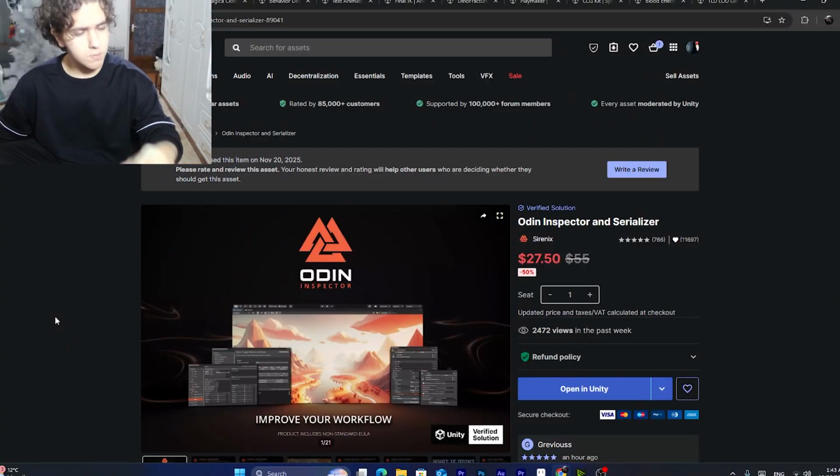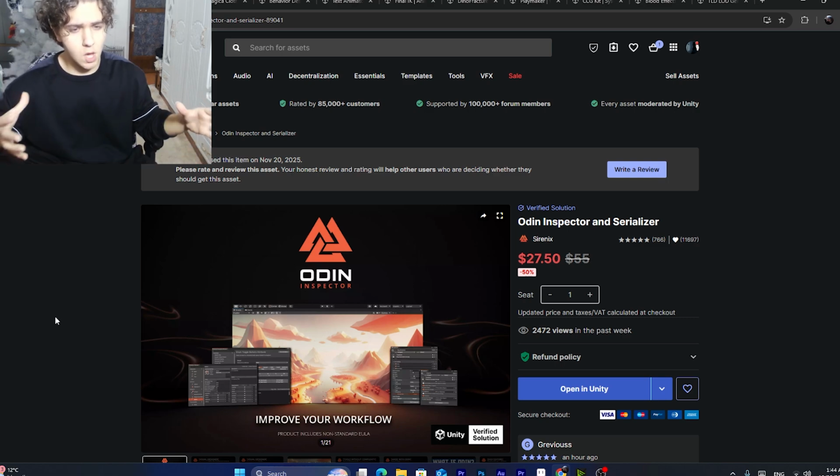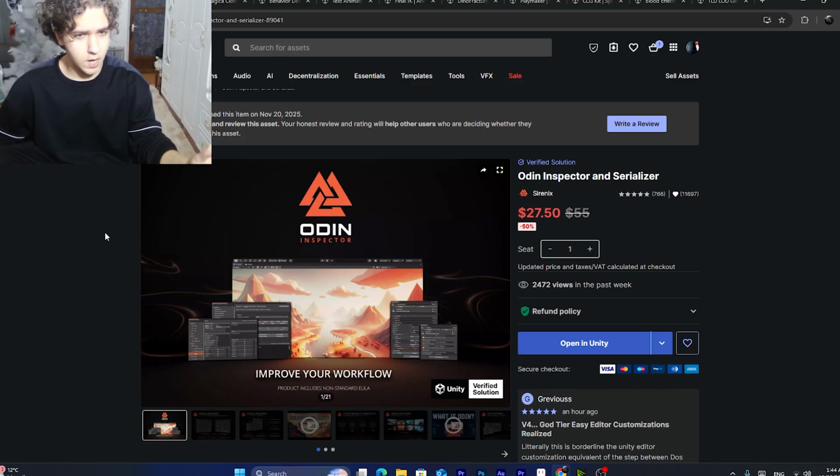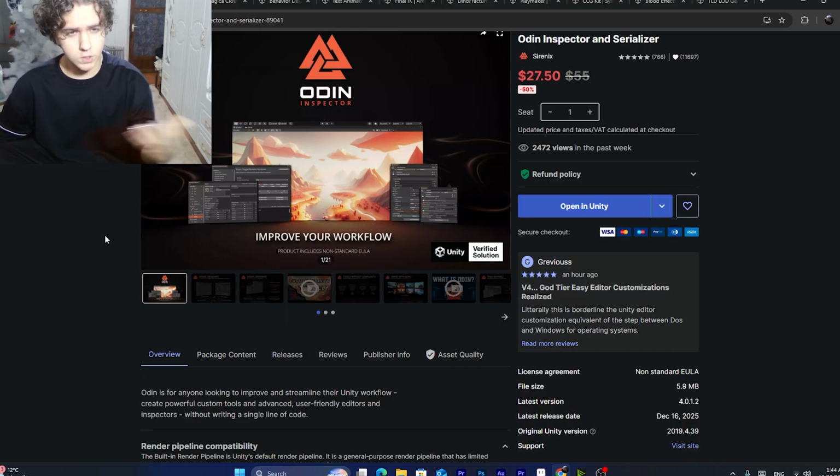So we should start with this one, Odin Inspector. This is a very important tool for any type of project. I did not get a project that I did not use Odin Inspector in. I have it in most of my accounts. It's really cheap, almost always on discount, and it saves a lot of time. Basically, it helps you create tools for Unity.